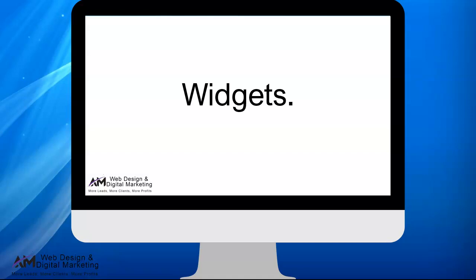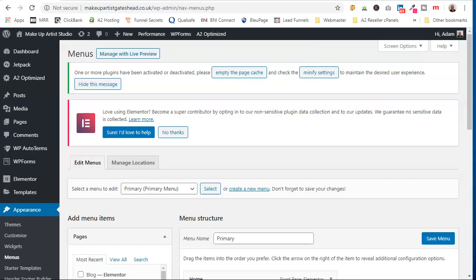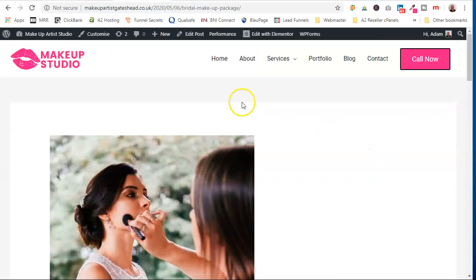Okay, what we're going to have a look at in this video are the widget areas on the website. Now, what widgets are, they give your website functionality that appears on every single page. So by this, if we go across and have a look, we're back up into our main website.